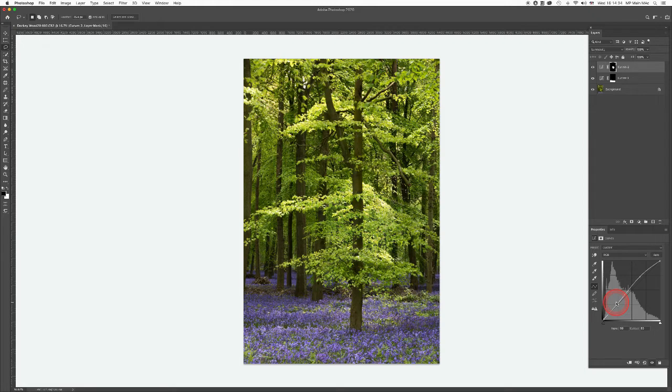Option Shift Y, change the luminosity. Sorry, this one here. So there we go. Let's bring that down just a tad. It might be a bit too bright. Okay, so that's looking quite good.